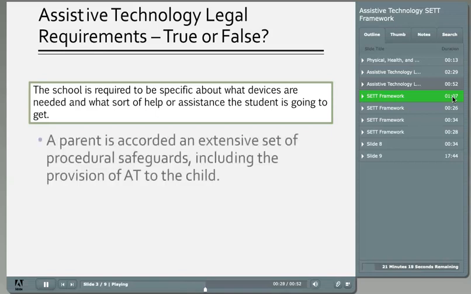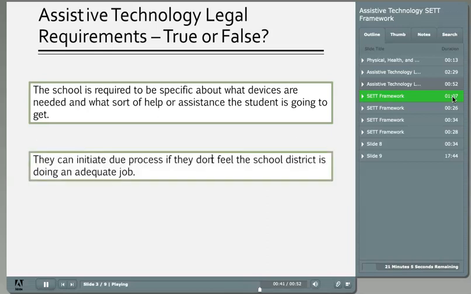And the last one is, a parent is accorded an extensive set of procedural safeguards, including the provision of AT to the child. This is also true. If the parent has a certain opinion about the assistive technology that their child needs and about the services their child should get, they can initiate due process if they don't feel the school district is doing an adequate job.